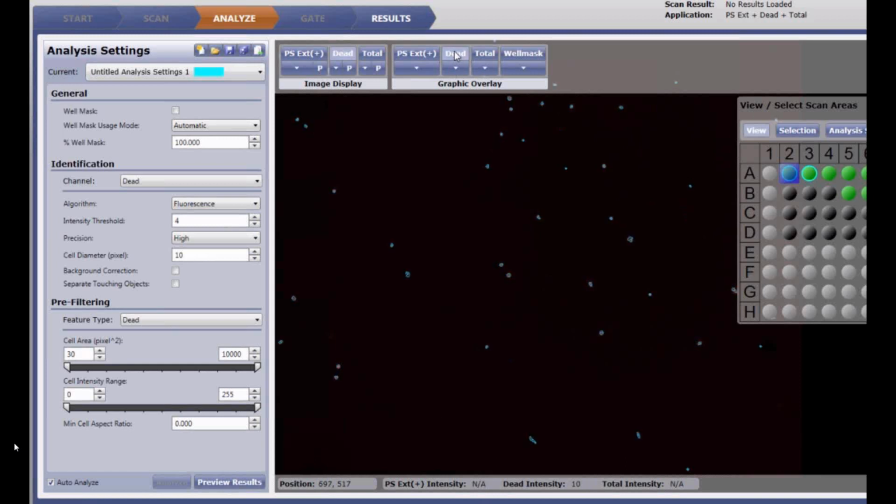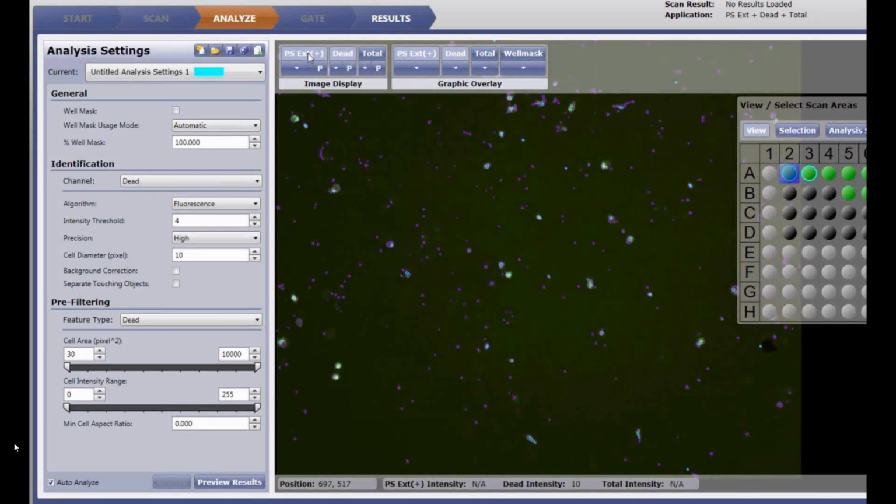And then I just toggle on and off the graphic overlay to properly see that I've picked out the cells. And then we can move over to the PS or Annexin 5 stained cells. So we'll turn on the image and graphic overlay for this green channel. And we have a lot of big bright Annexin 5 positive cells. Then we have a lot of extracellular debris that's been left behind from the cells maybe that have detached or moved around a bit. So we'll exclude those by increasing the minimum cell area requirement, from 10 to 50. That seems to be doing a pretty good job.